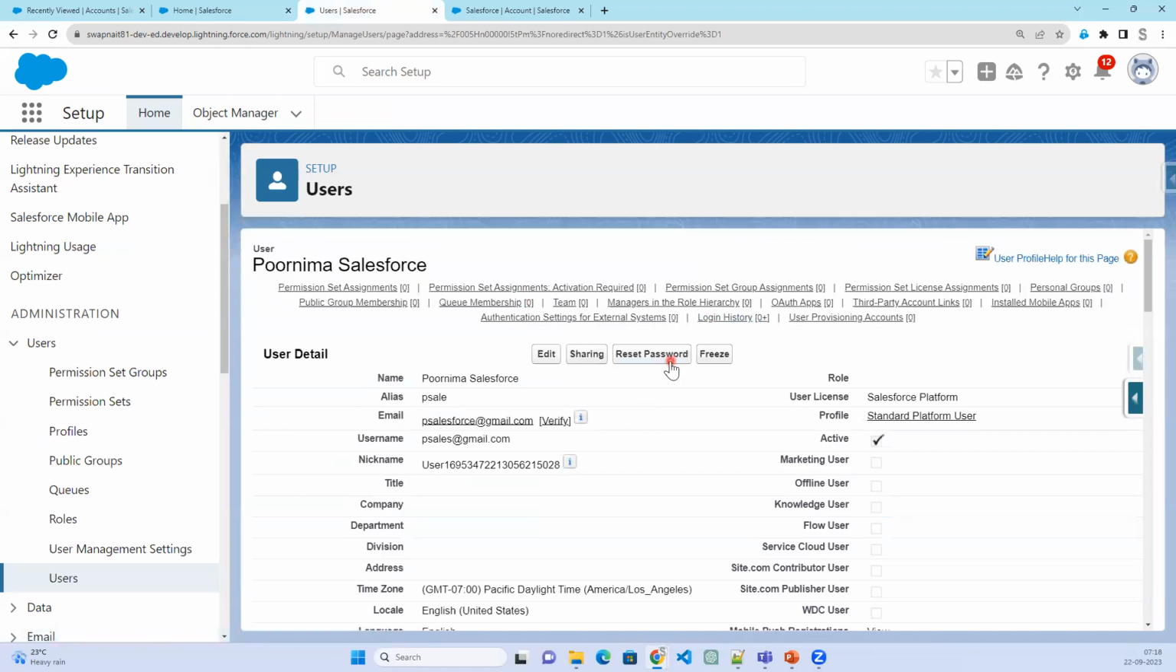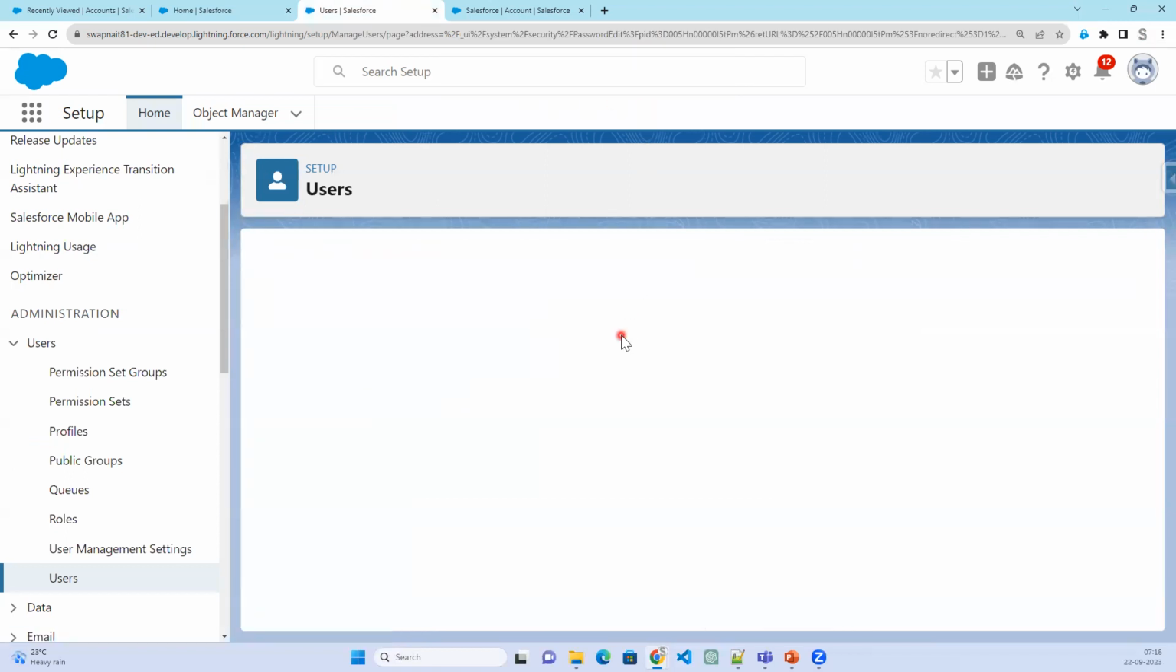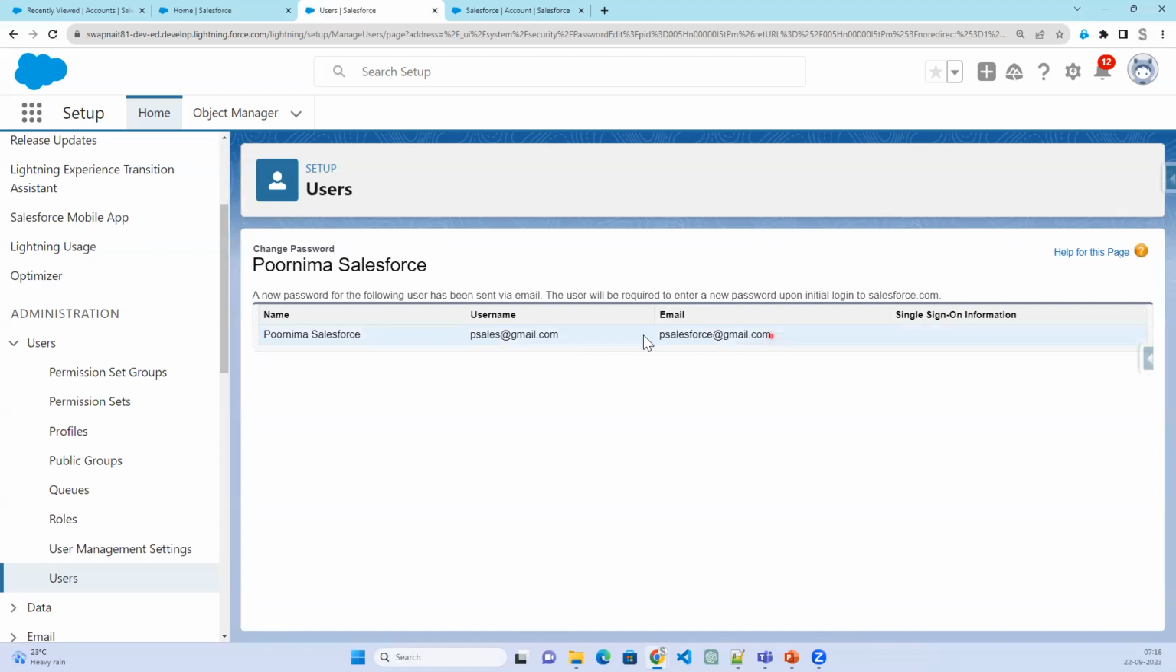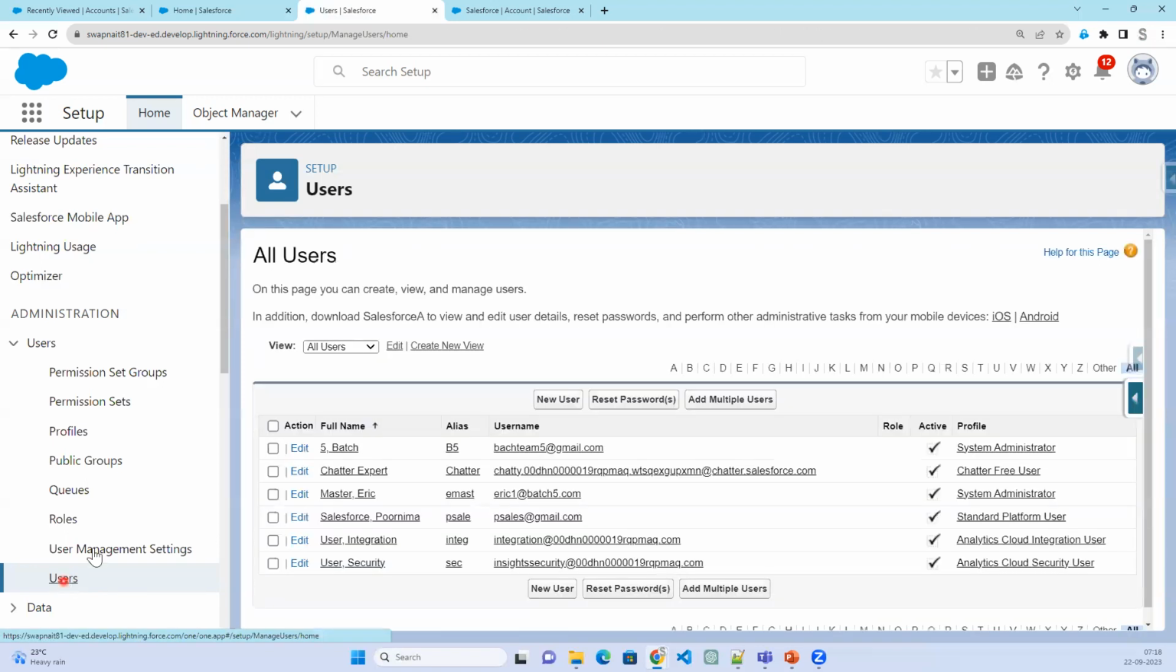Here, if I click on this reset password, it will reset the password for the user. Click on this OK, and it will say that an email went to this person, and the person will be getting one email to reset the password. Now, if you click on that link, you will be able to reset the password. So right now we have created the user Eric, which is a Salesforce license. Another user is Purnima, where we have created the Salesforce platform license. So 2 users we have created.